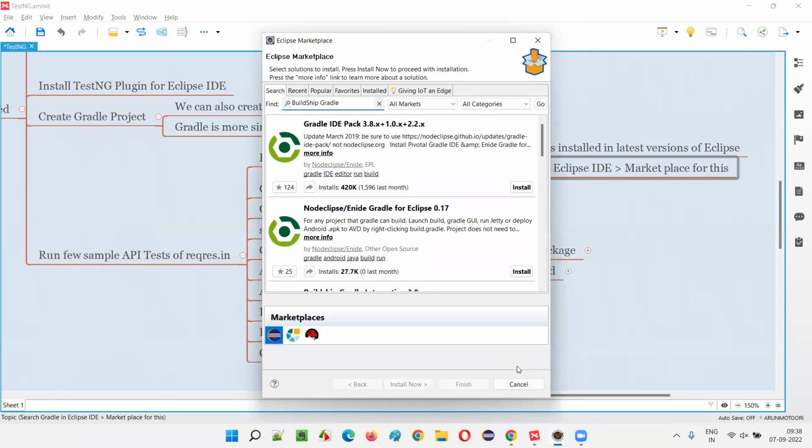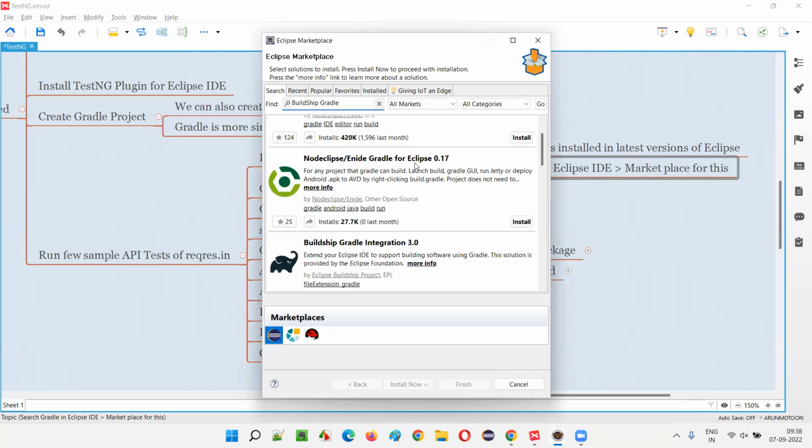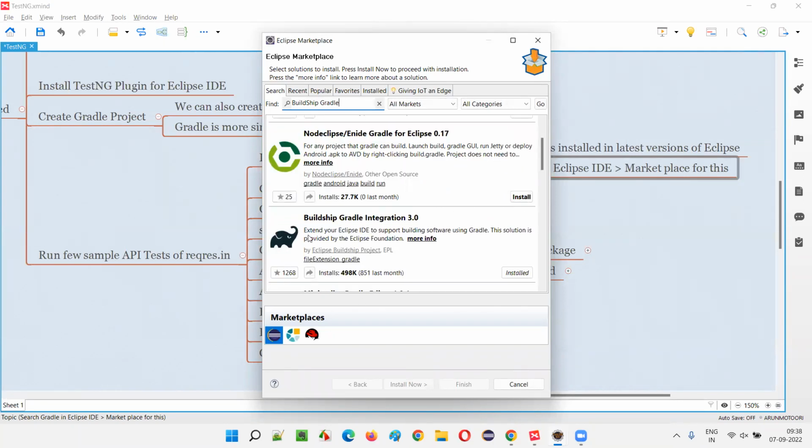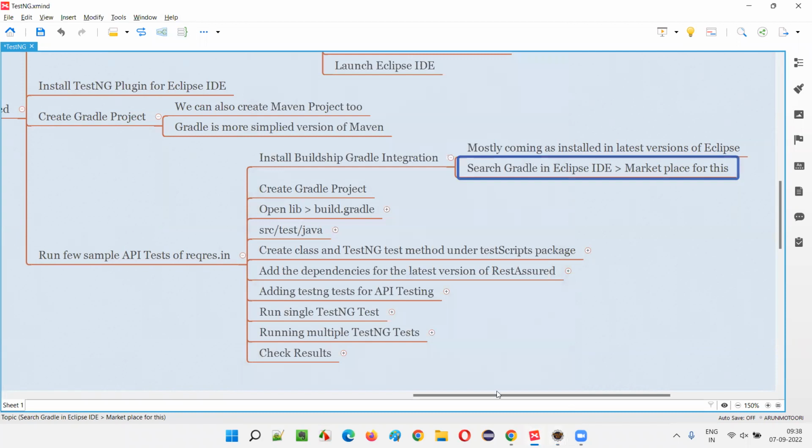Yeah. Now it's showing some plugins, guys, but scroll down. You see here an elephant symbol is there with BuildShip Gradle integration 3.0 and it's showing as installed. For other things you are getting an install button, but getting installed means it's already there, guys. When you have installed Eclipse IDE, it came by default. You don't have to manually install it. So this is another cross check you have to do.